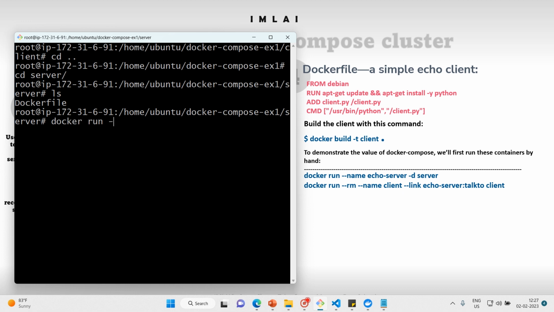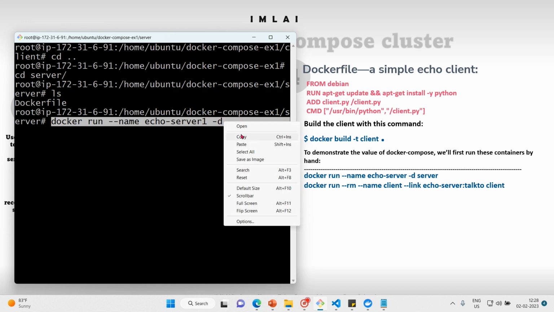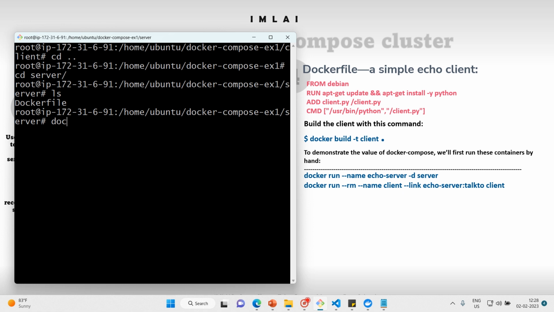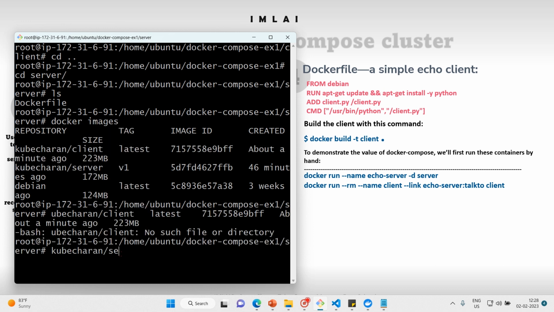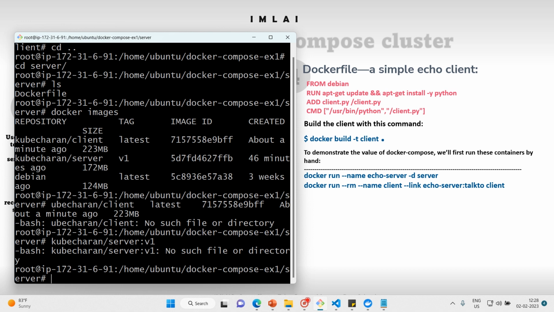Now let me give docker run, and the name is echo server, and v1 is the version, in detached mode, and server is the image. No, that's not our image. Let me copy this first, and we will list the images. So docker images, here you could see the images. Now I will paste the same command, with the server image and version 1 tag. So bash server, no such file or directory. Okay, what's wrong?